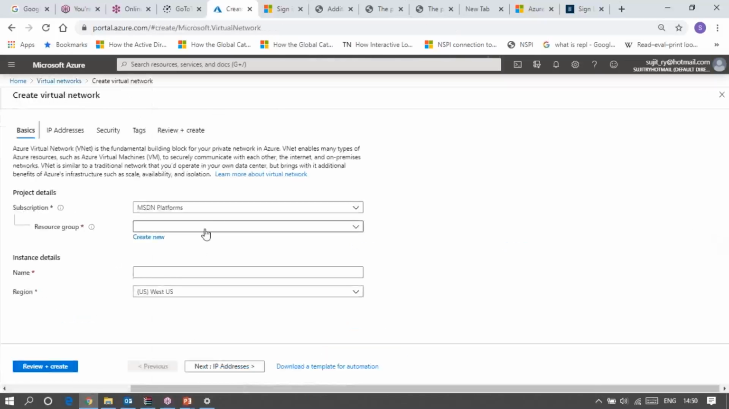So here you can find that when I create the virtual network, I will go in detail about the virtual network later. I'm just creating the virtual network to show you movement from one resource group to another resource group. I'm not going to discuss any detailed information about the virtual network. I will go with the default setup.